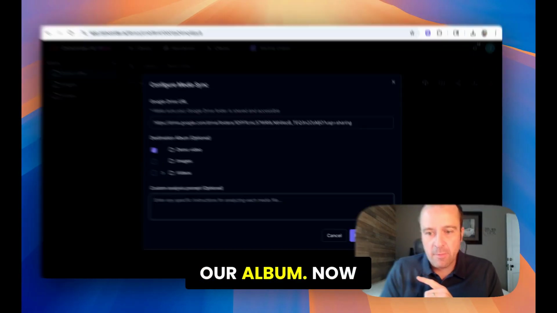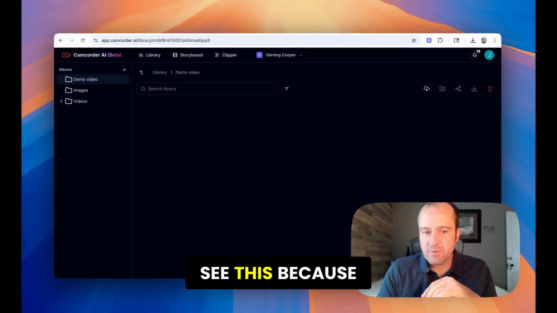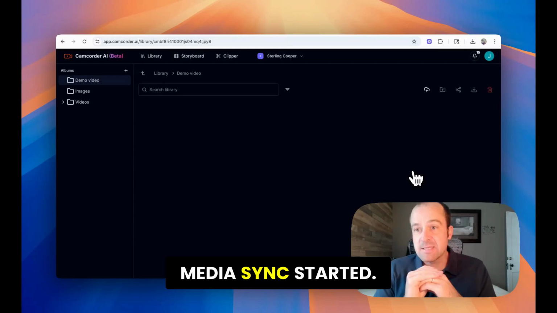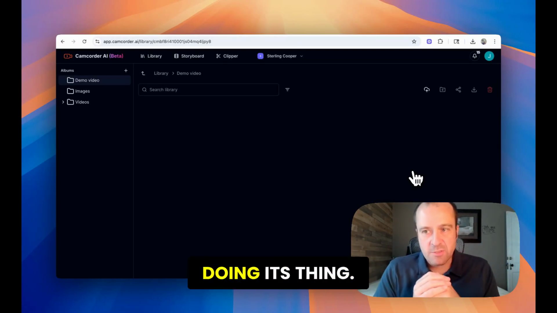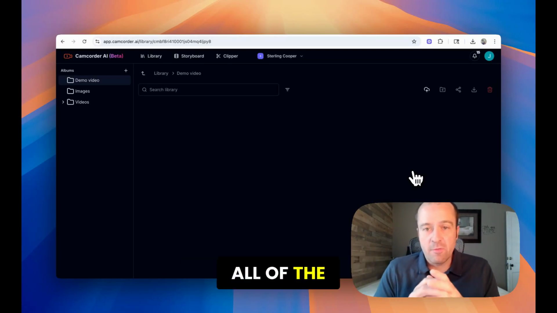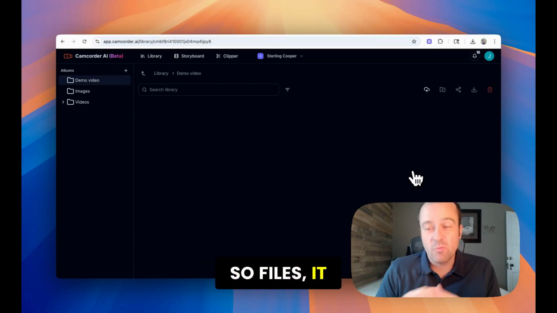All right, so we've got our Google Drive folder. We selected our album. Now we're going to run that media sync. Now, I'm not sure if you'll be able to see this because of my image on the screen, but in the lower right-hand corner, it says Media Sync Started, so you know it's working. It's doing its thing. It's not going to be instant. It's going to take a few minutes to look through all of the files and to log them, right?